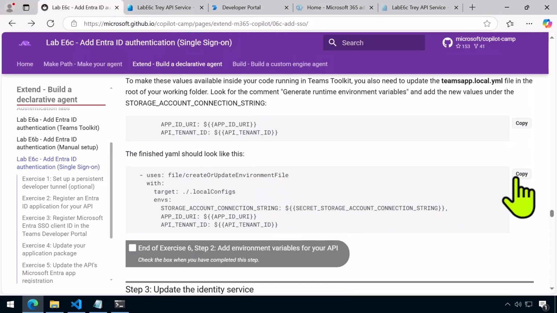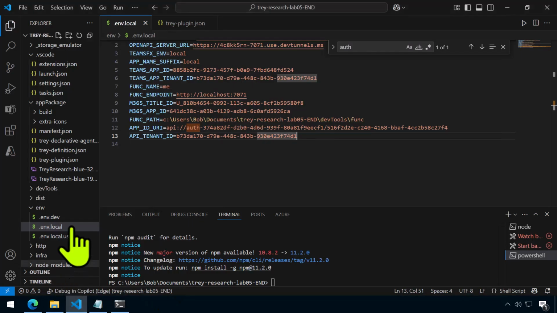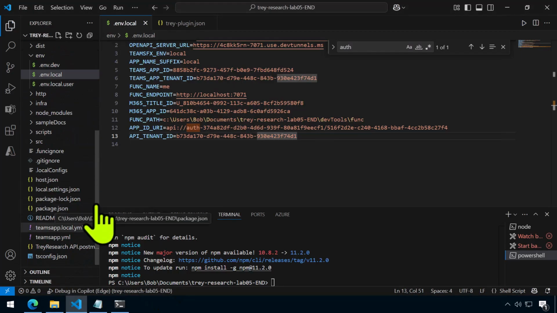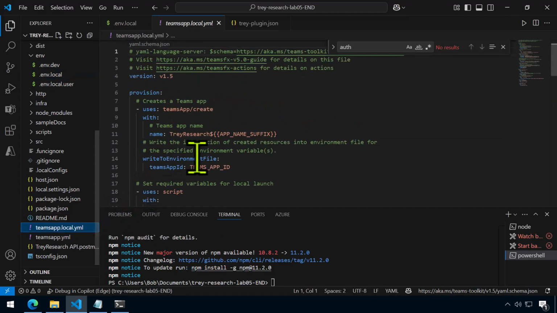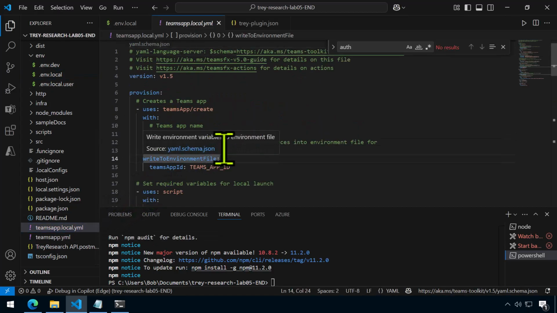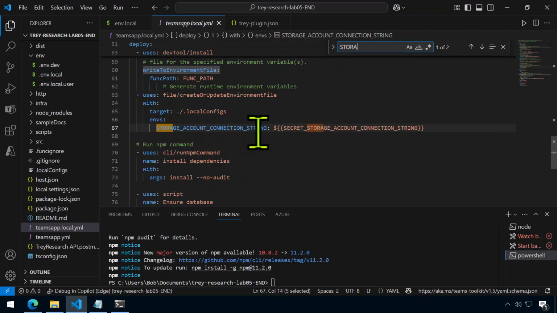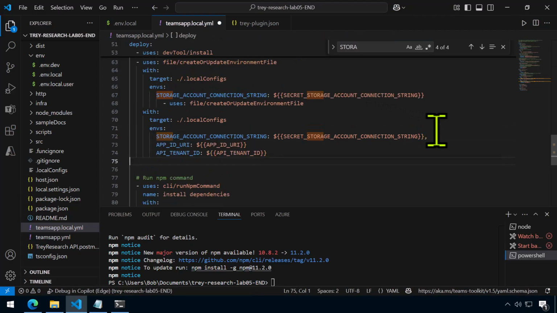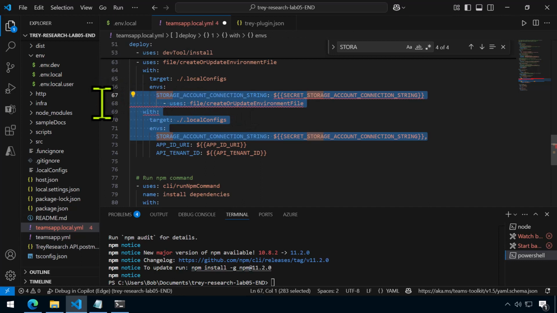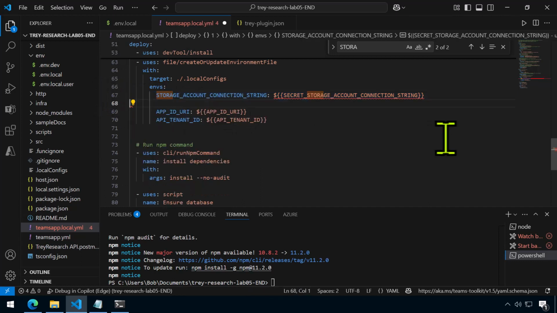But in any case, the next thing I need to do is reference these from inside of the Teams package, teamsapp.local.yml, the YAML file. And all this is going to do is take those environment variables and expose them into my code. So by default, the environment variables are used internally by Teams Toolkit. Oops, I think I pasted a little more than I meant to.